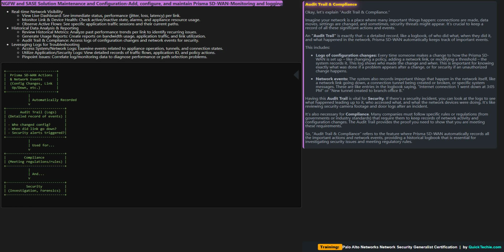Audit Trail and Compliance. Okay, let's explain Audit Trail and Compliance. Imagine your network is a place where many important things happen. Connections are made, data moves, settings are changed, and sometimes security threats might appear. It's crucial to keep a record of all these significant actions and events. An audit trail is exactly that, a detailed record, like a logbook, of who did what, when they did it, and what happened in the network.